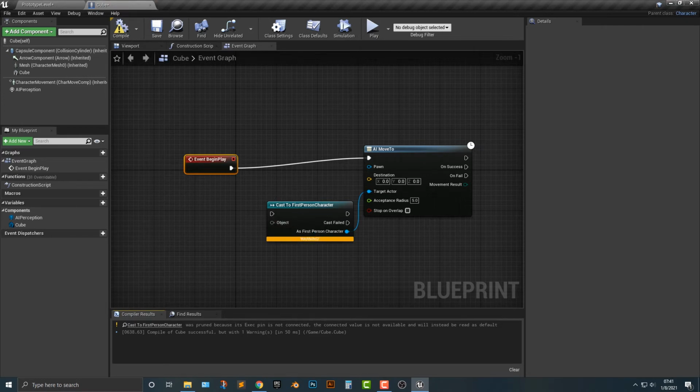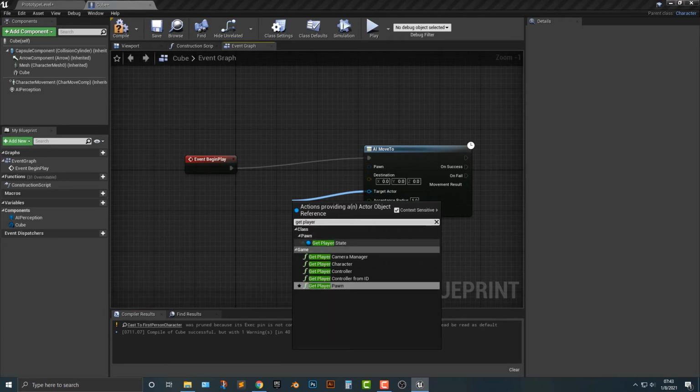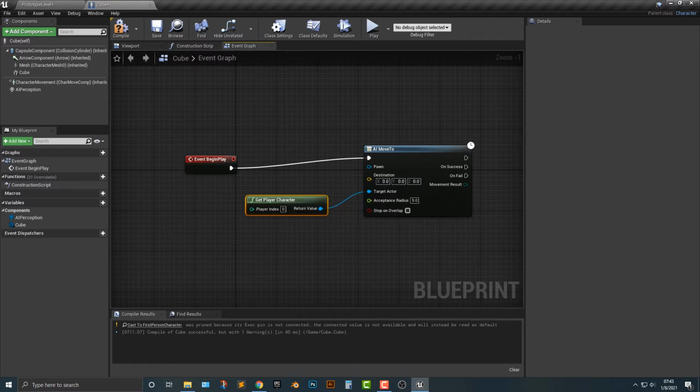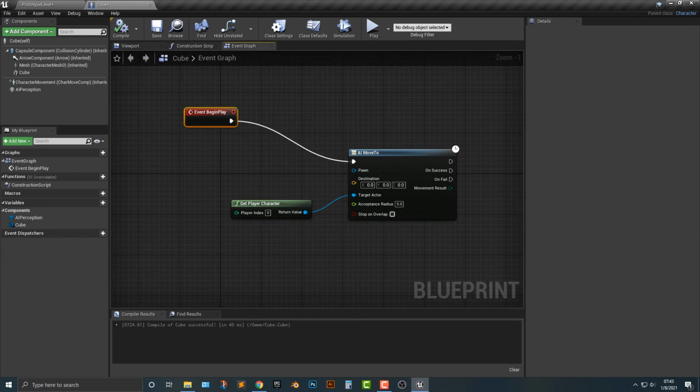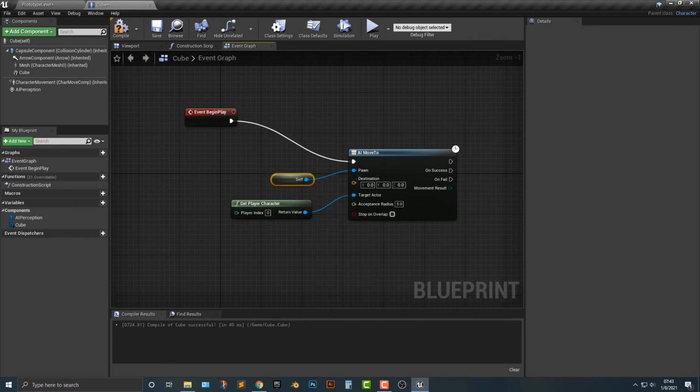We need to get the first person character, and it's actually not the first person character that we need to get. We need to get player character. Okay, and there we go, and we can just say the player index is 0, and everything works as well. Okay, and then the pawn here, we can say that this is self, and we just need to get a reference to self there.